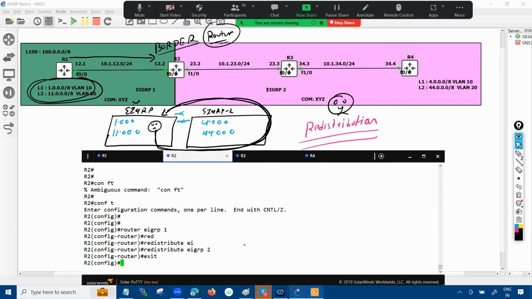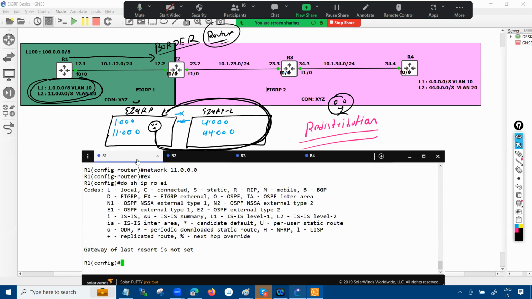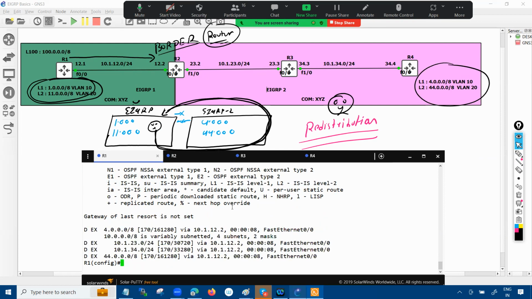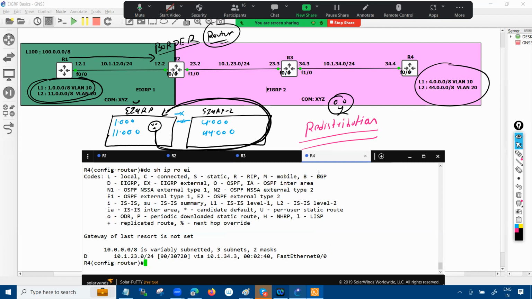So now if you go to router number 1, all these routes, the EIGRP 2 routes, come into EIGRP number 1. If you go to router number 1 and put the command do show ip route eigrp, you can see all these routes come as external routes, D EX 170. But you will not have the routes on router 4 right now.